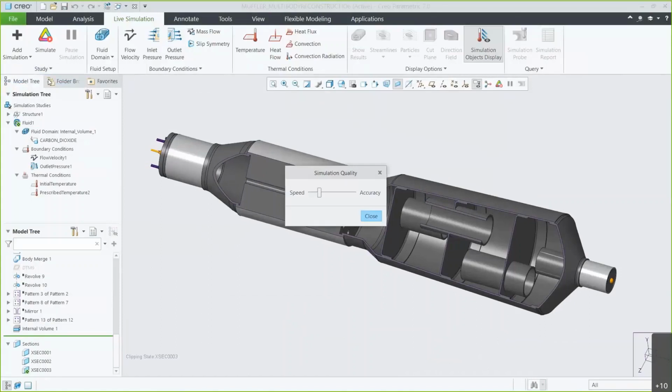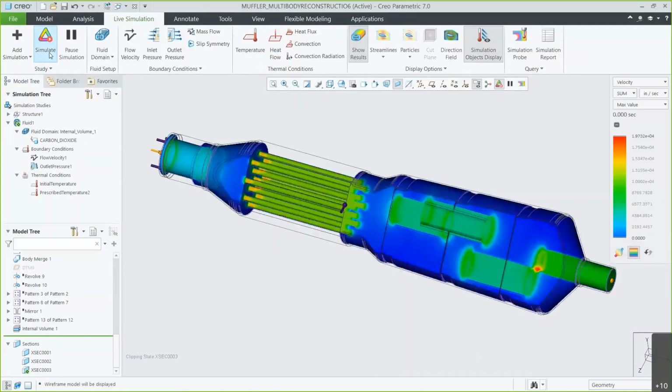We also have some quick options here for the actual simulation quality when we run. And so we could slide this all the way over to the left for the highest speed, keep it all the way over to the right for the highest accuracy, or maybe somewhere in between. In my case, I want it to be at the highest accuracy. And with that, we simply go ahead and click to simulate.